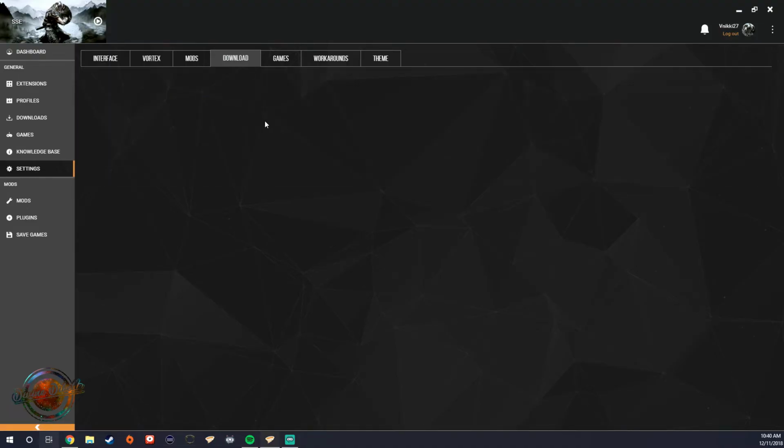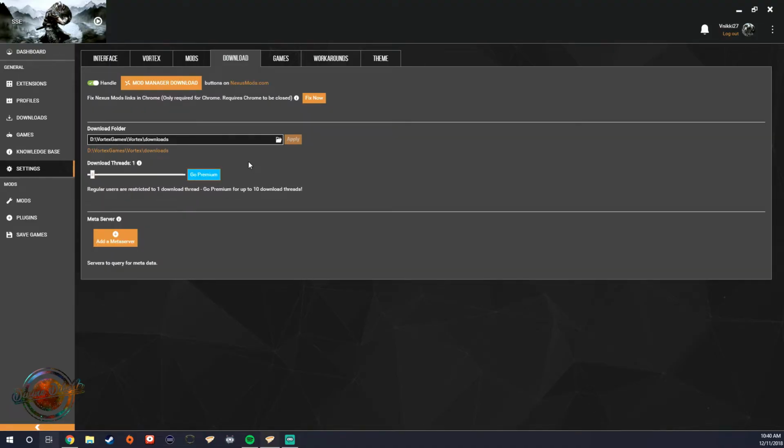Now for your download folder, it's going to look a little similar, but we're going to have one change here. For my download folder, it's still in the same D drive, Vortex Games folder, and Vortex subfolder. But then this folder right here is going to say downloads. This is strictly for your downloads folder, and that's where all of your downloaded mods will be downloaded and saved into.